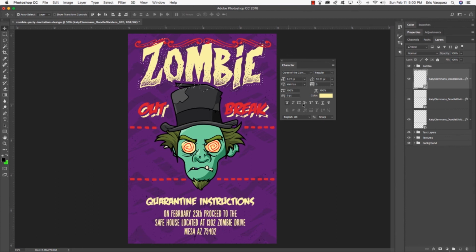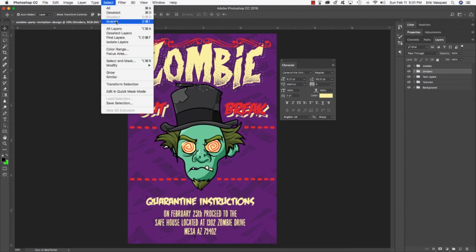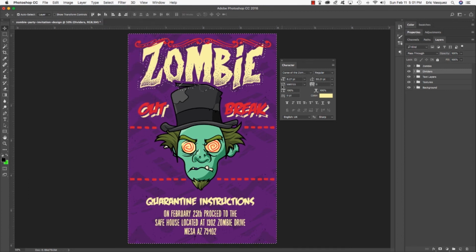Okay, and now from here, what I'm going to do is click on the top divider doodle, hold the Shift key and select the third one, press Command G to put them into a group folder, double click the group 1 name to rename this layer Dividers. I'm going to come back to the Select menu and choose Inverse, or you can use the keyboard shortcut Command or Control plus Shift plus I to invert the selection. And now, while we have our dividers group folder still selected, come down to the bottom of the Layers palette and choose the Add Layer Mask icon. Okay, and what that's going to do is create a mask based on our inverted selection.